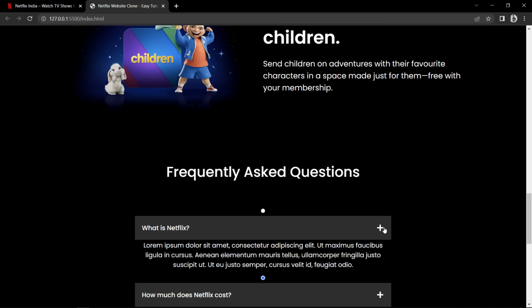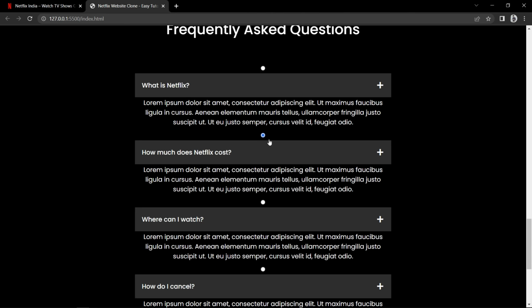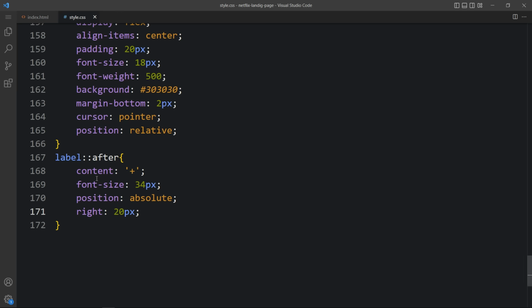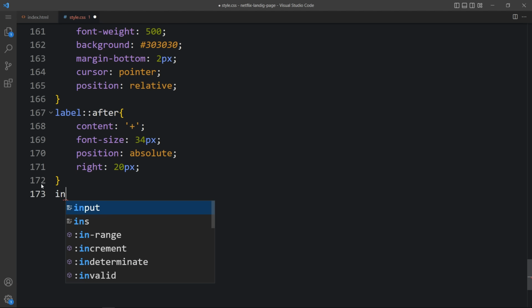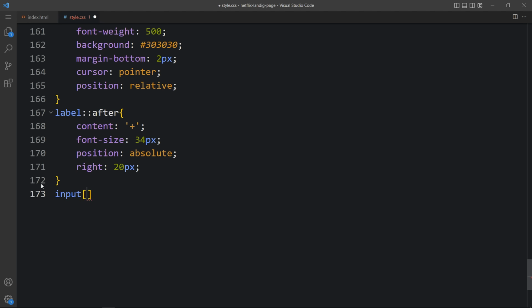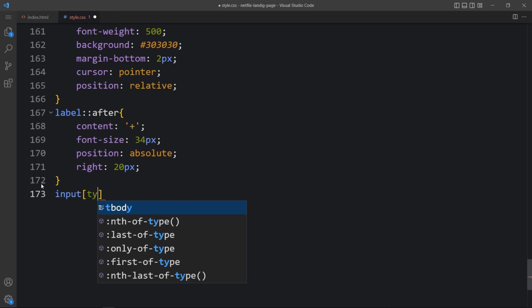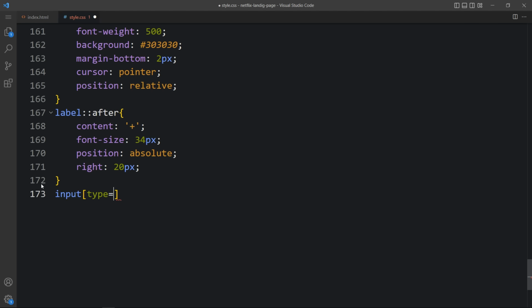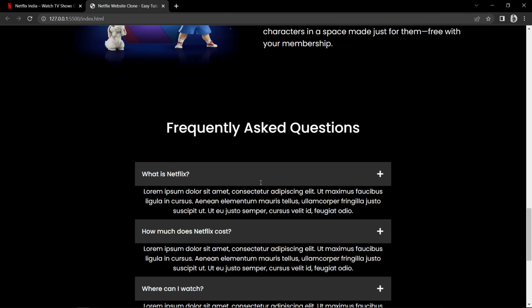After that, we have to hide this checkbox which is here. If we click on any one, you can see it will become blue and the others will become white. So we have to hide these things. So let's come back. Here we will add input, then write the type, input type equal to radio, and it will be hidden, so write display none. Now you can see these radio icons are hidden.